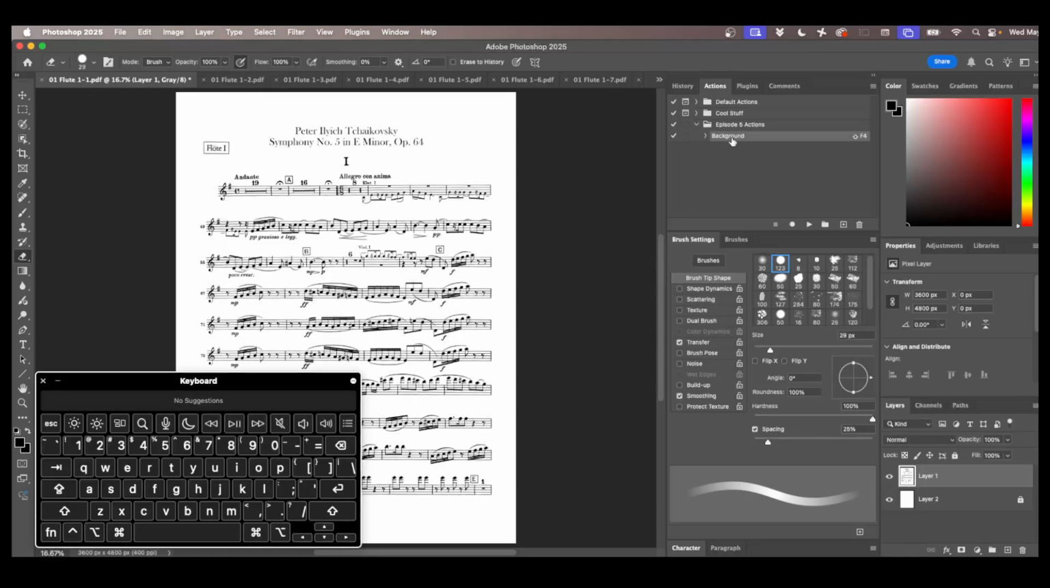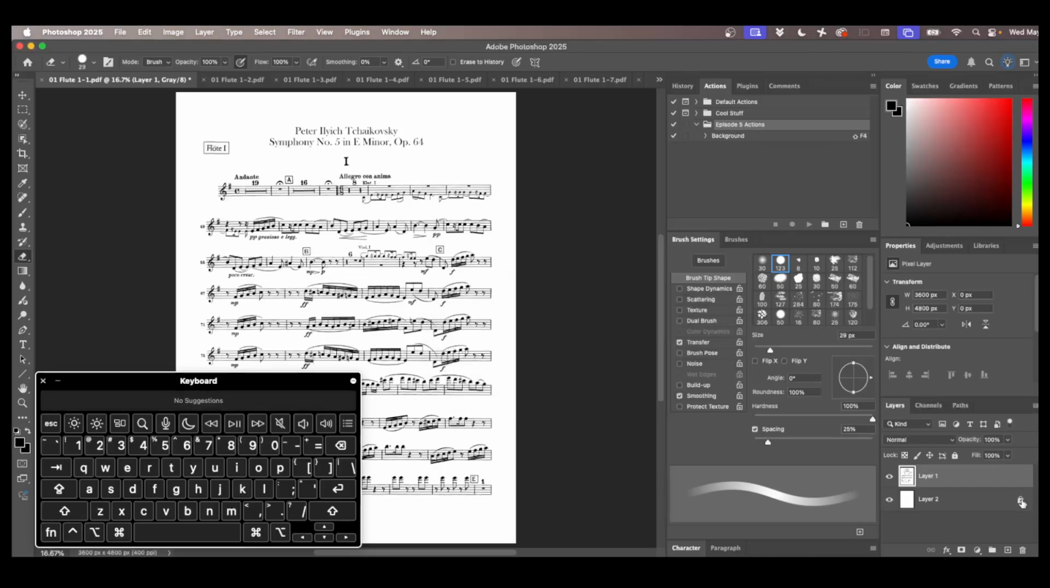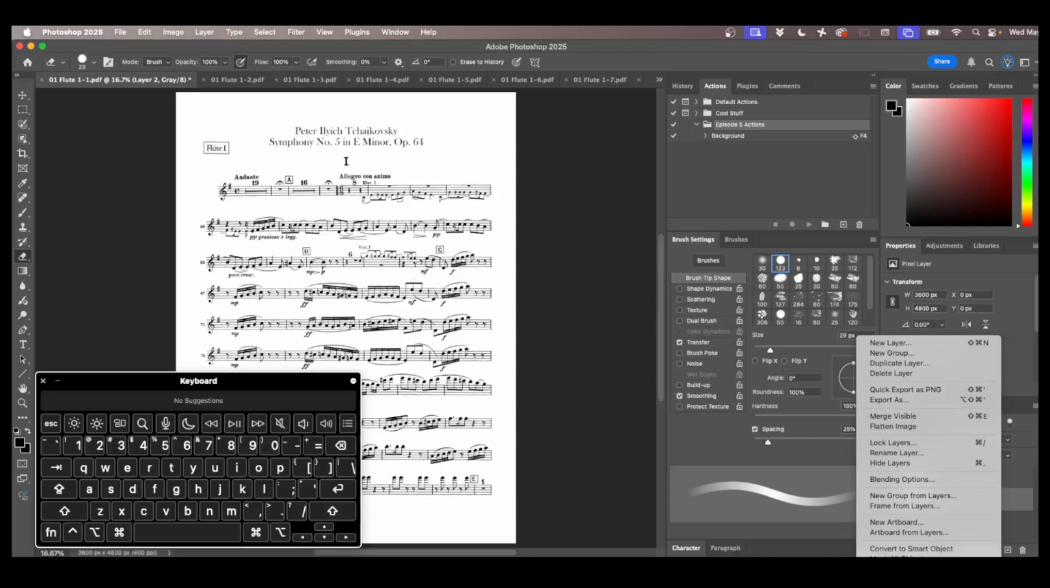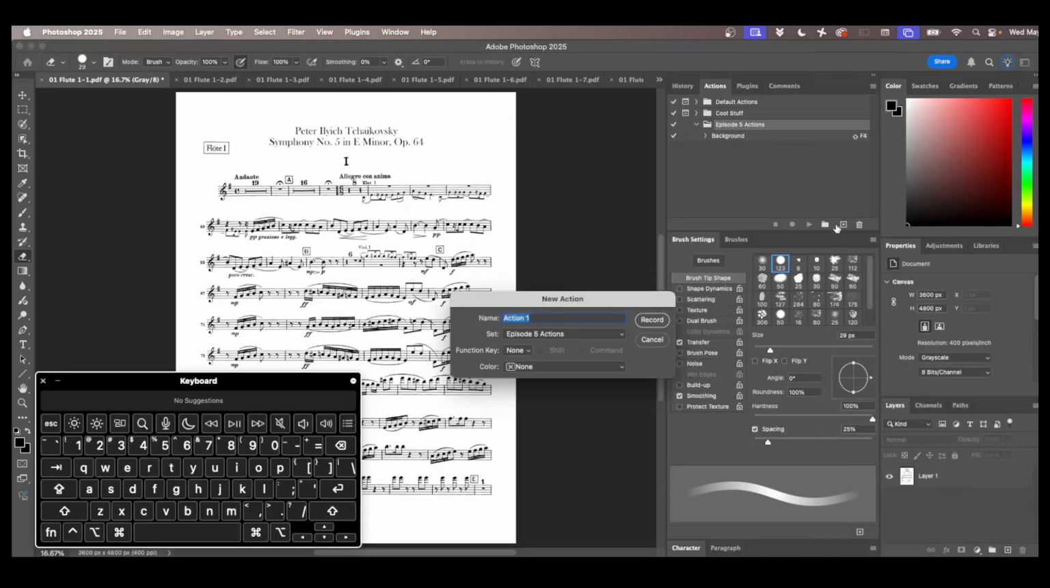So now the next step is going to be creating another action. And I'm going to call this batch background. Okay, and I'm going to assign it the hotkey Shift Command F4. Okay. Actually, before I do this, I'm going to get rid of this background. Okay, let's try this again. Background batch. And Shift F4. Good.